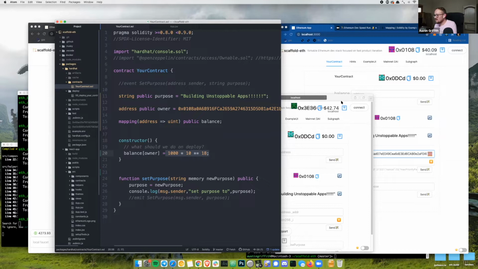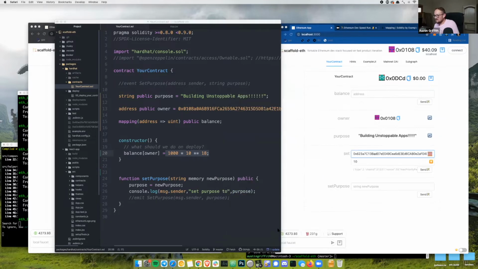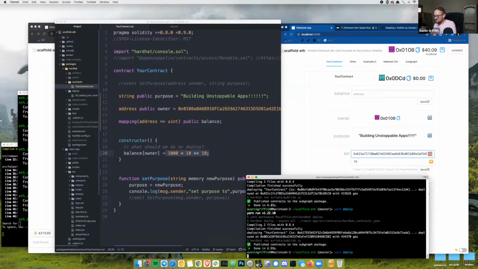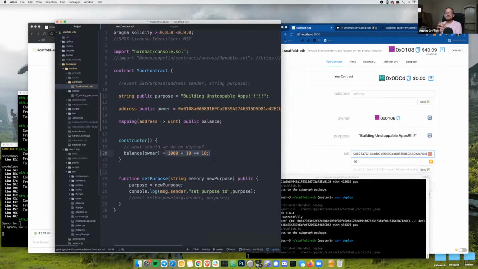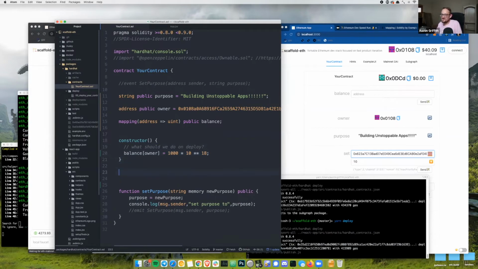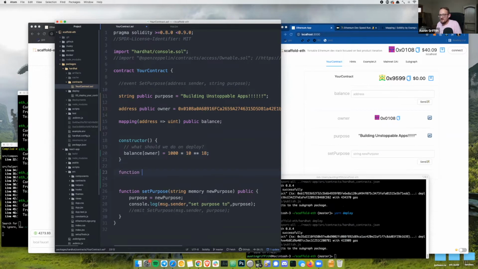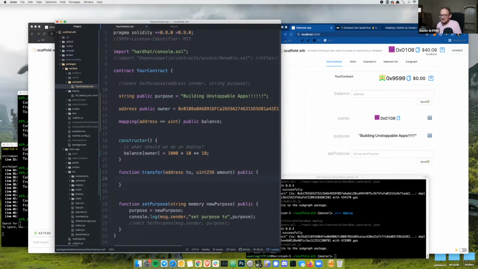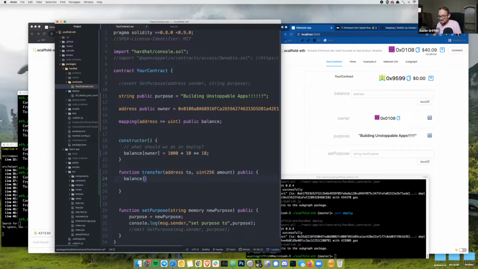Okay, so let's just save that and deploy that real quick. Right here. And so now this is going to be much more decentralized. So in this, oh, you know what we don't have is a transfer function. We need that, right? How long does it take to build a transfer function? So there's going to be an address 2, and there's going to be a uint256 amount, and it's going to be public. So we'll let anybody call it. And what will we do? Well, we'll set the balance of the message.sender.